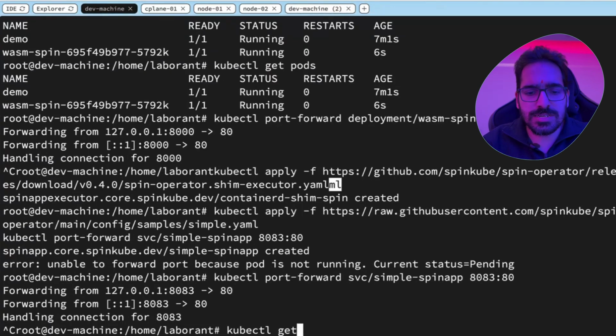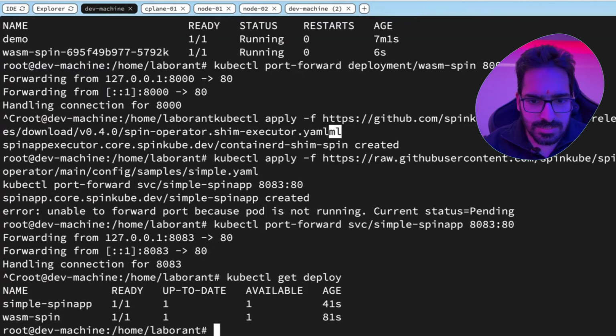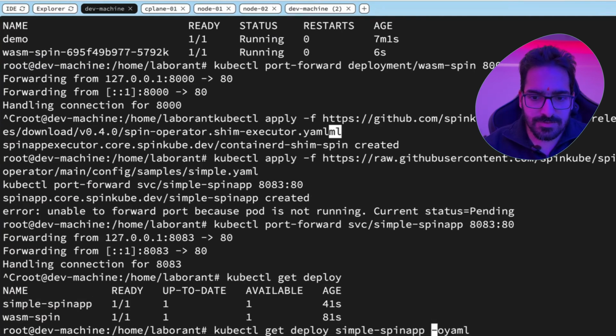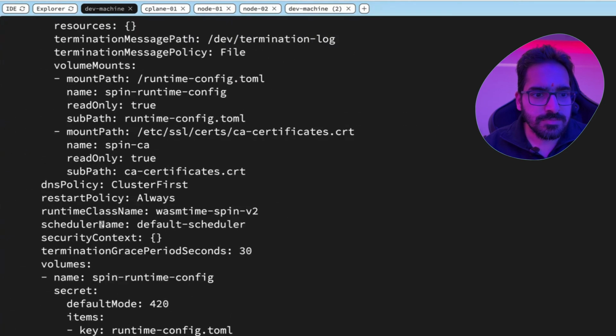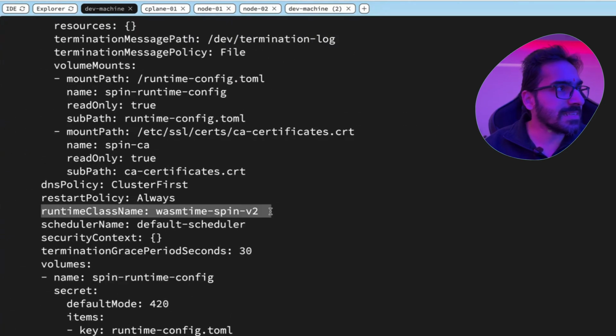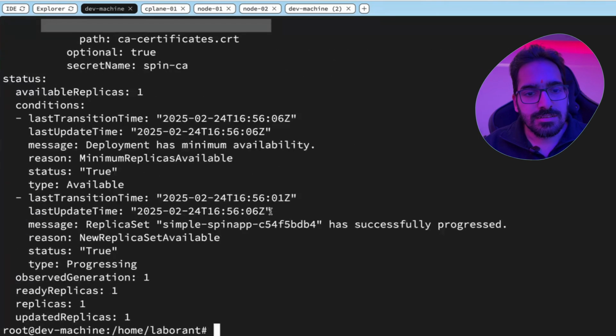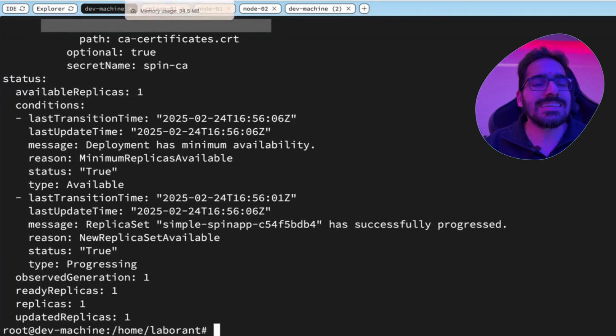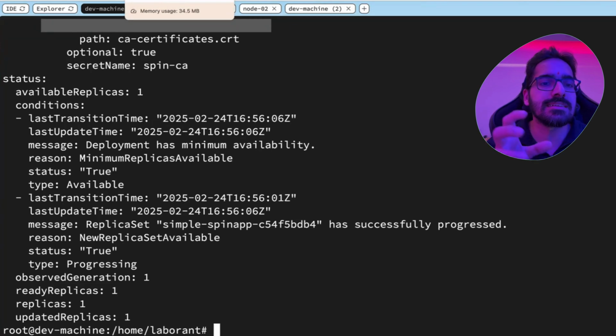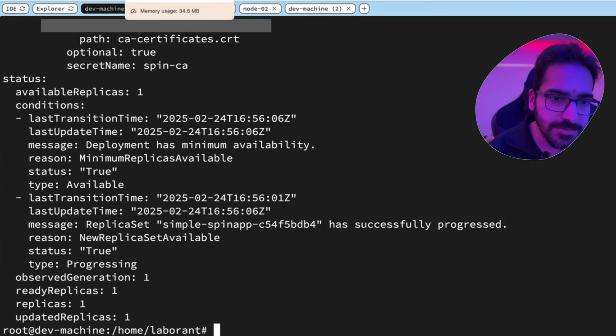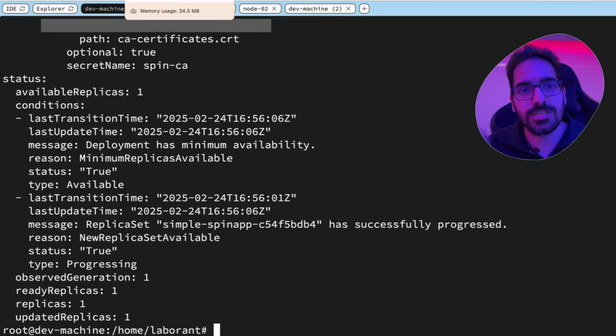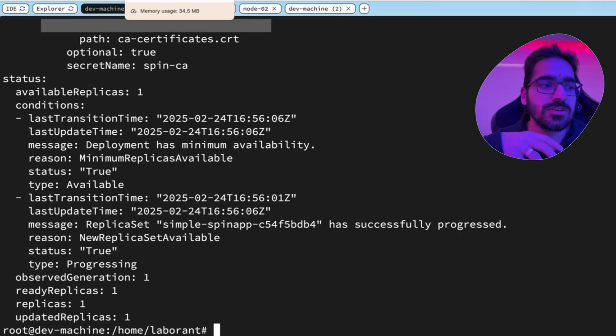So it automatically created it. kubectl get deploy. You can see that it was created, simple-spinapp, and -o yaml of simple-spinapp, and we'll be able to see the runtime class over here specified. It automatically created the deployment and a service. So SpinKube is basically making the scaffolding and running of WebAssembly applications on Kubernetes easier. But the whole point of this particular video is to make you understand how you can actually use and why you should use runtime class.